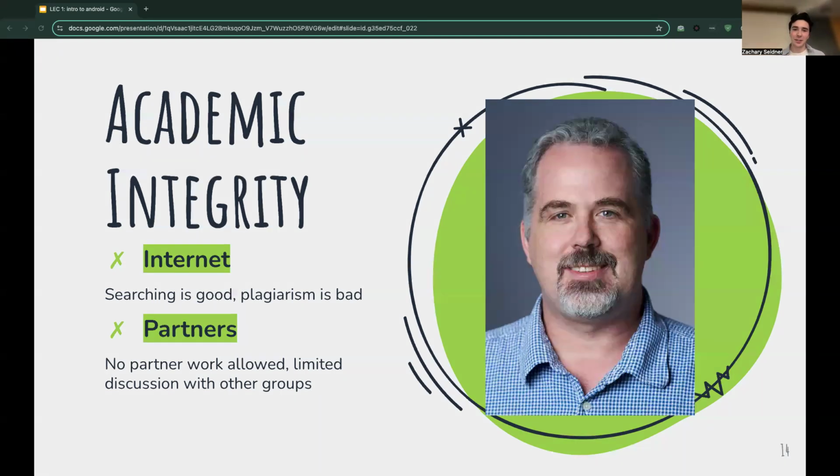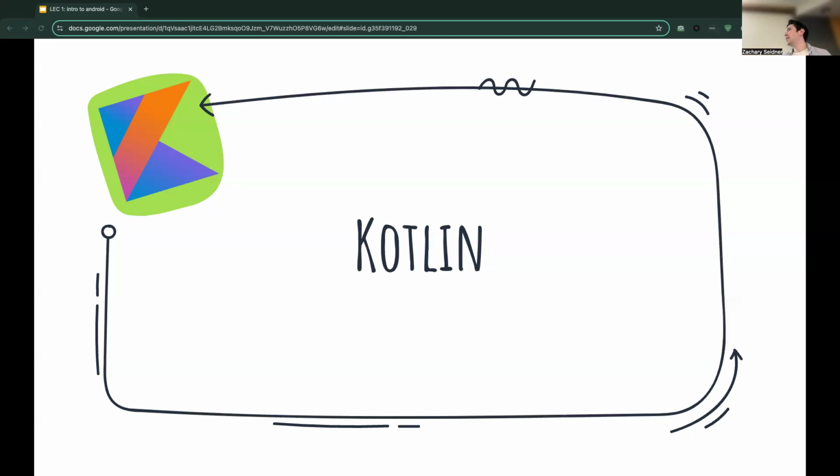Okay, so now we're going to get into the more interesting part, which is Kotlin. This is the programming language that Android Studio uses. I'm just going to outline some high-level rules of this programming language that you can hopefully understand.